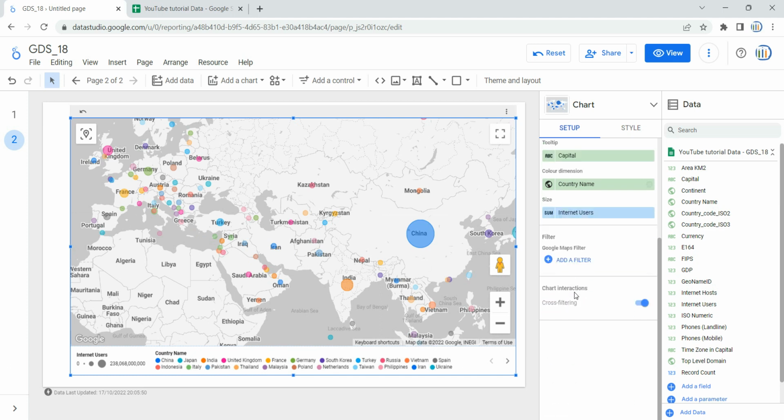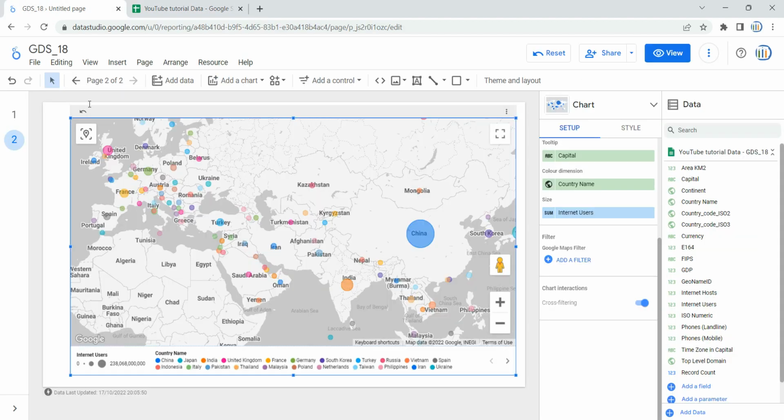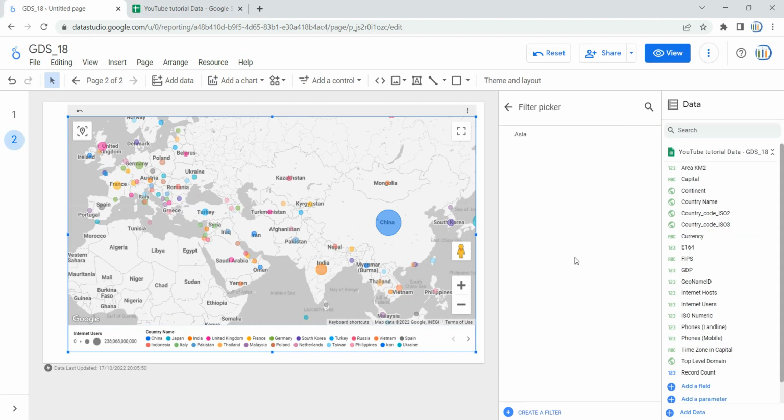Now, if you want to add a particular filter in your Google map, you can come over here under the filter section, and then you can select or exclude a particular geographical location. So let's go and exclude anything that has Europe as a continent. What we will do is go to our data first, and here we can see that we have continent, right? So I'm simply going to copy this continent header. Okay, I'll go to add a filter.